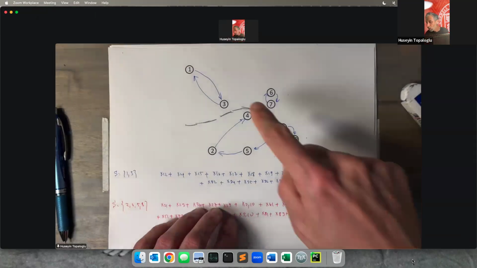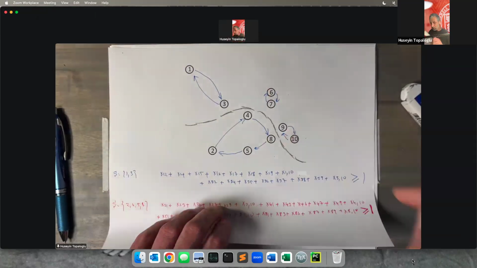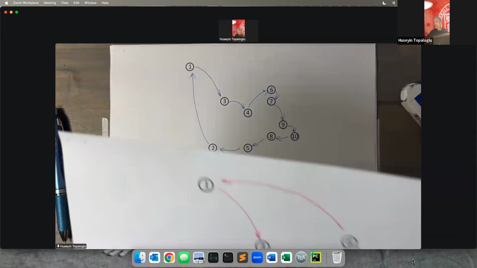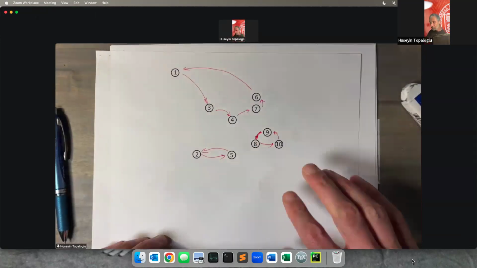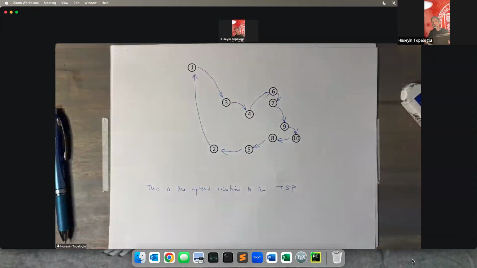In the first iteration, we added 1, 2, 3, 4 subtour elimination constraints. Then in the second iteration, we added 3 more, 1, 2, 3. So we added only 7 subtour elimination constraints, and that was enough to get an optimal solution to the traveling salesman problem. Okay, so out of those 1024 subtour elimination constraints, it was enough to add only 7 of them to get to the optimal solution to the traveling salesman problem.